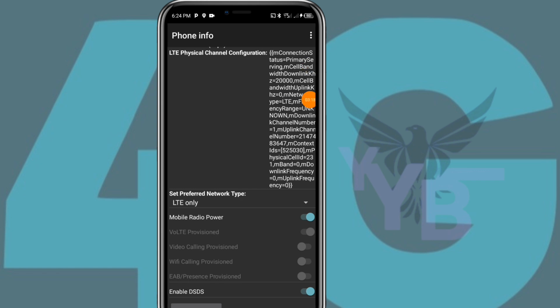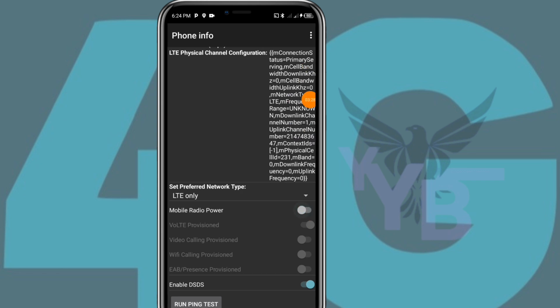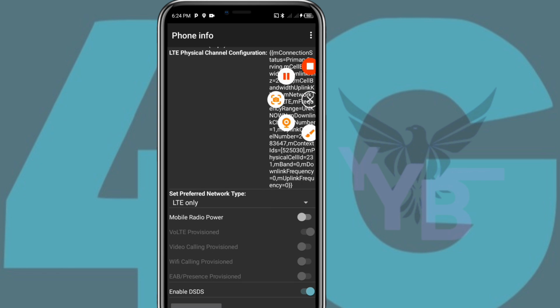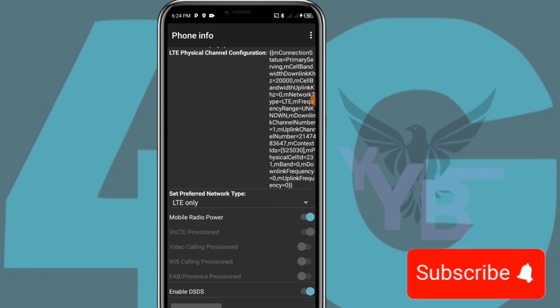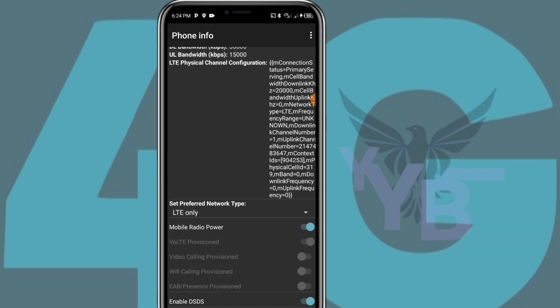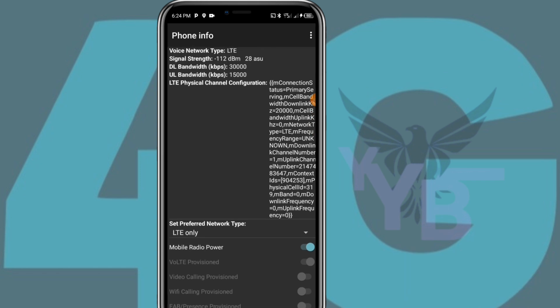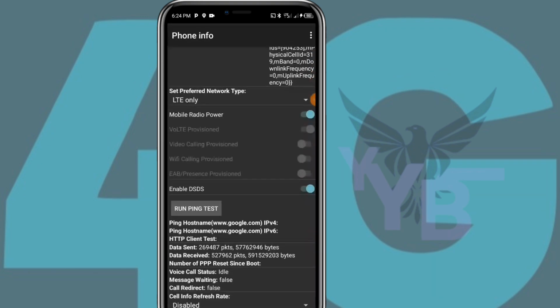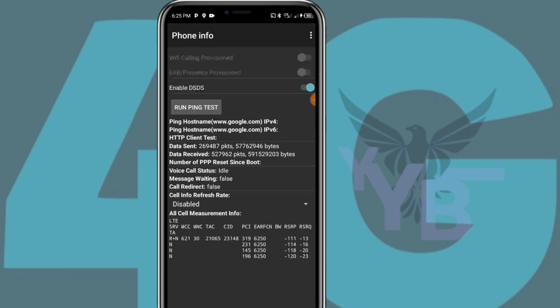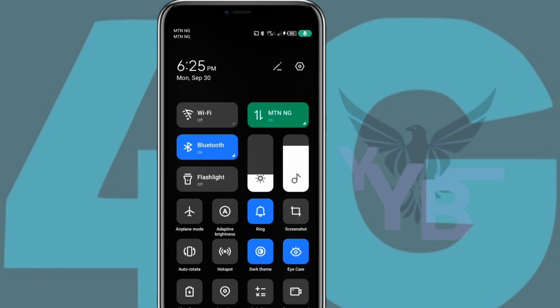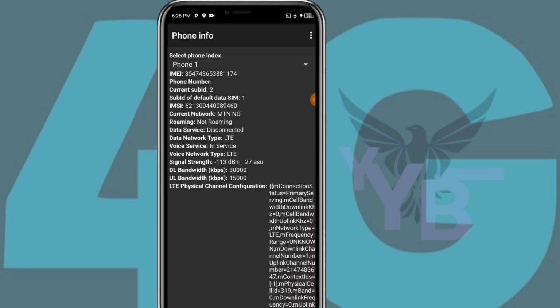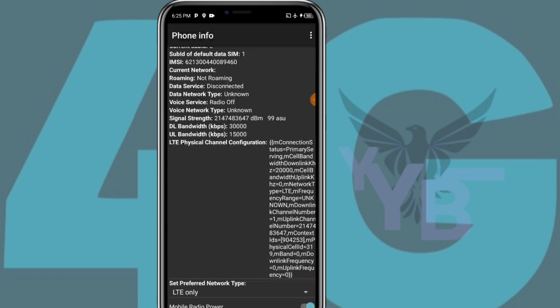Then you make sure that this place where it is written mobile radio power is active. Like right now it is active, but most times you will see it like this, meaning it is not active. So your job is to turn it on, make it active after you select that LTE only, and you are good to go. As long as this is on LTE only, even if your airplane mode is on, you will still be able to browse the internet. This is the surprising part of this whole software.